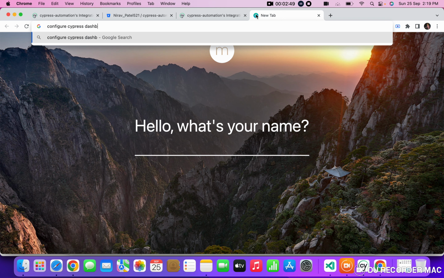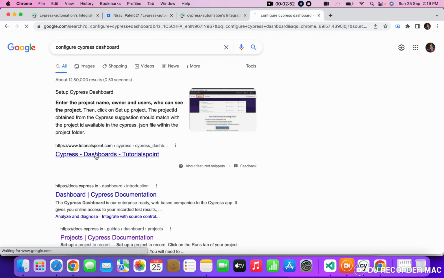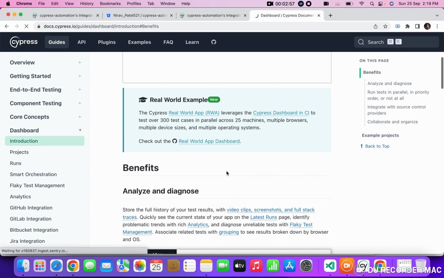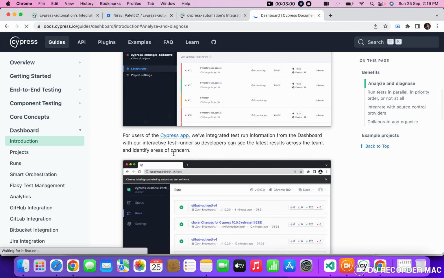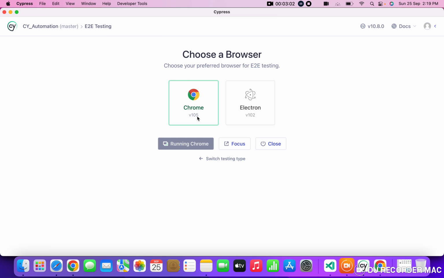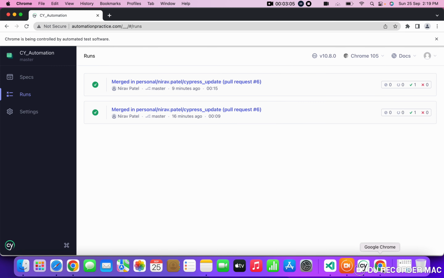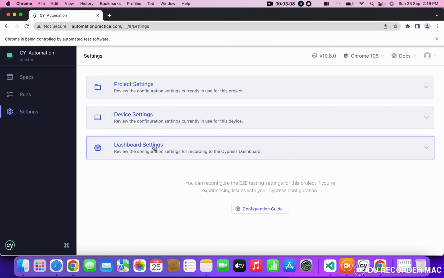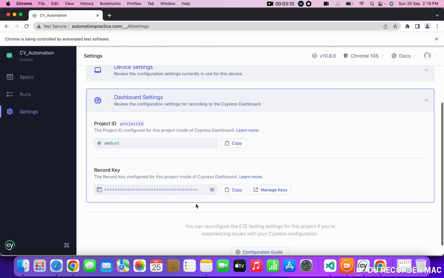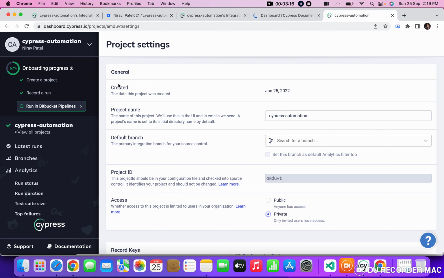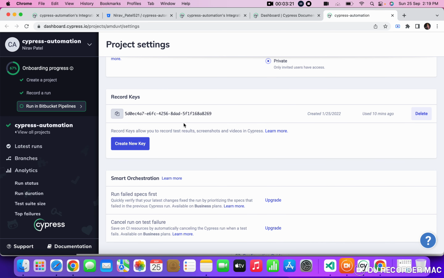To configure the Cypress dashboard, there is very good documentation on the Cypress docs. That's where we get how to configure the Cypress project. Once you go inside the dashboard settings and manage keys, you land on the settings page of the Cypress dashboard. Here we can manage our keys. We can add one more key, get the keys available here, and also delete a key and use a new key.